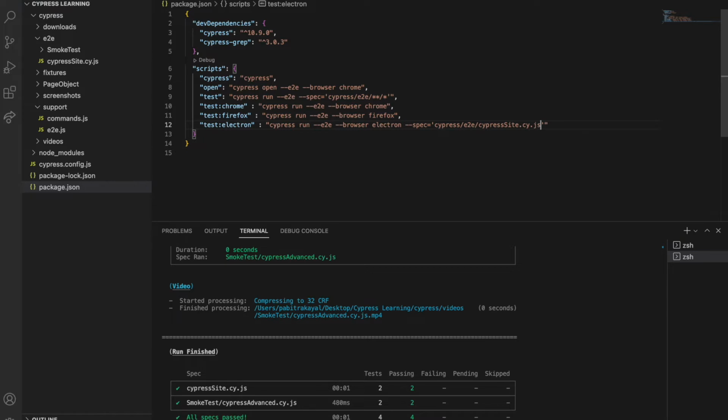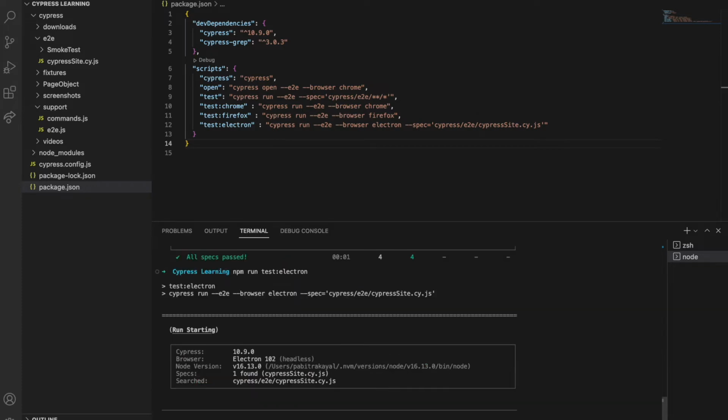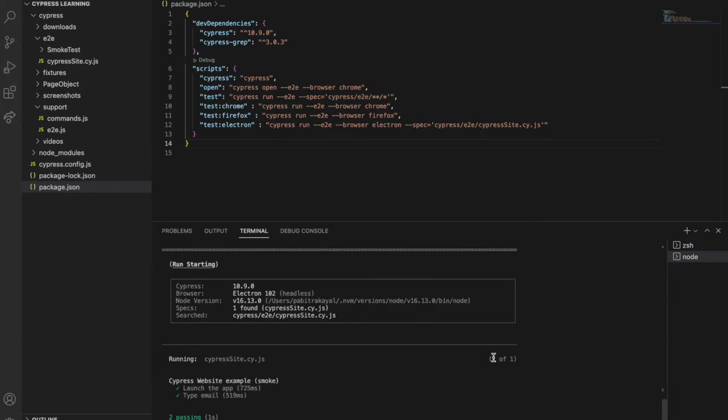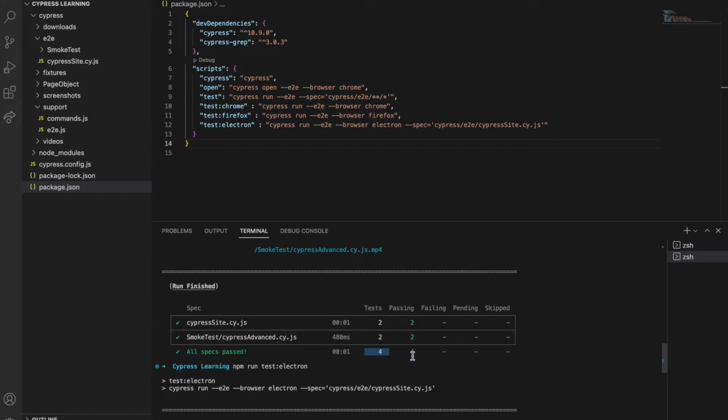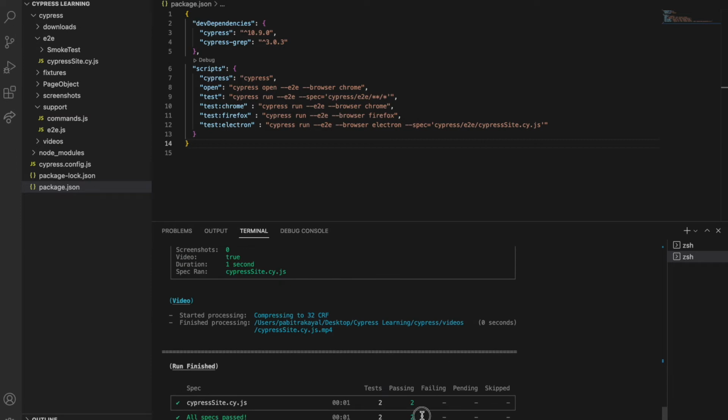I want to execute only this file, and if I hit this one, npm run electron with this file, see, one of one, only one file will execute, and here you can see it is two tests. If I want to specify some file, then we can add --spec, and we can provide the full path, like from cypress, the full path I provided, and it worked perfectly.